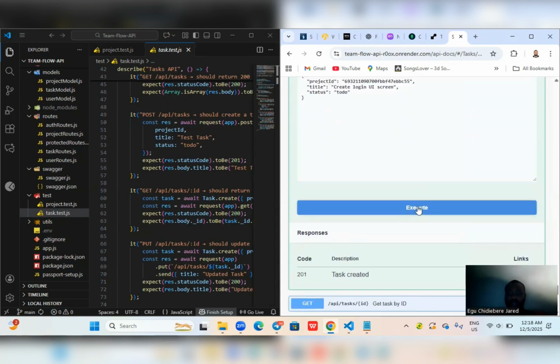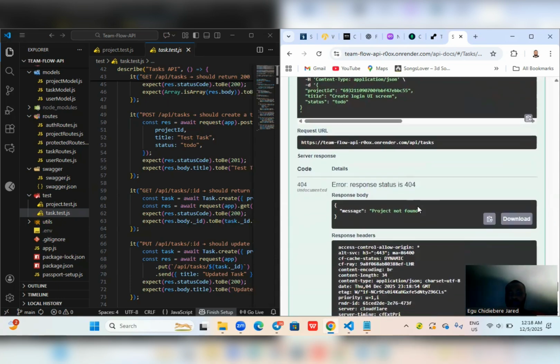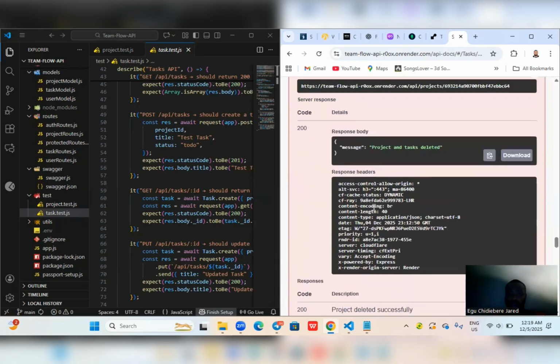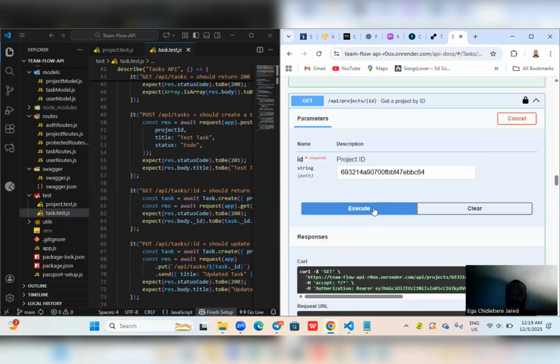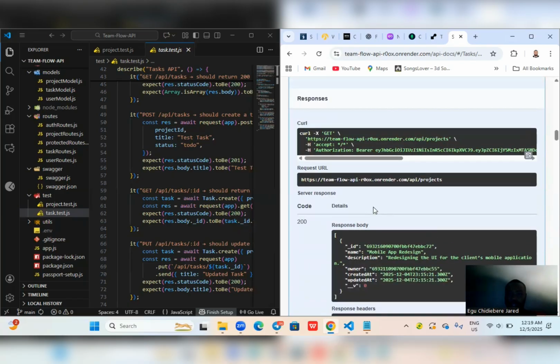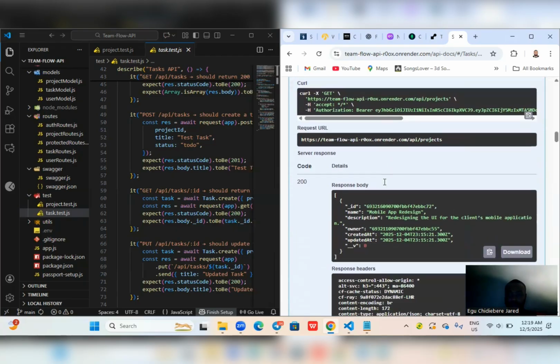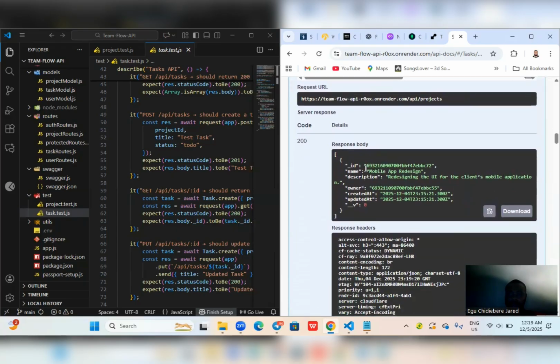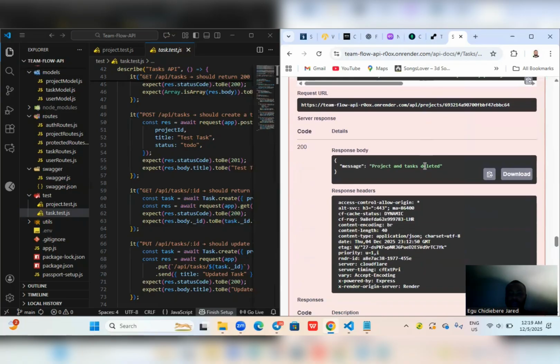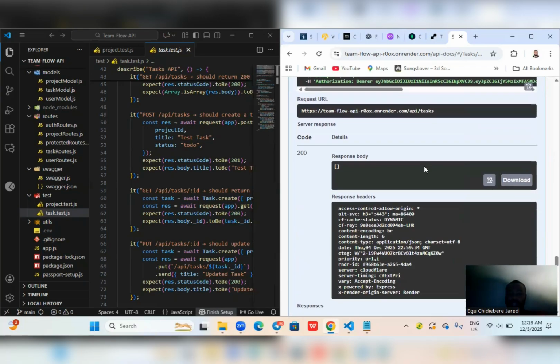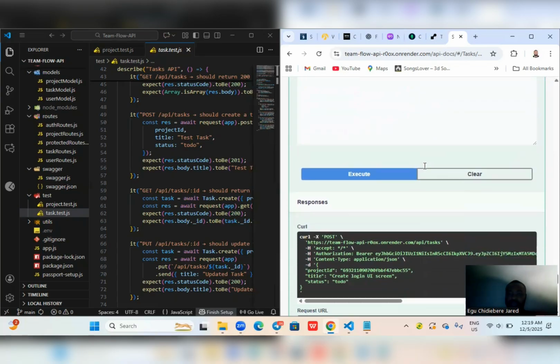All right. So I click on execute. It says project not found, which means I copied a wrong ID. So let me go back to my project and let me try to get projects so that I can copy the real ID. So this is the project, the mobile app design. So I need to copy this. So as you can see, whenever I make an error, there is a validation or authentication that reminds me that I've made an error.